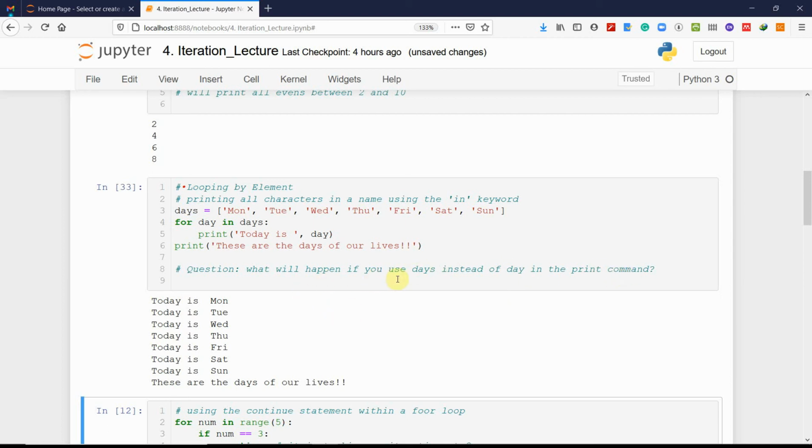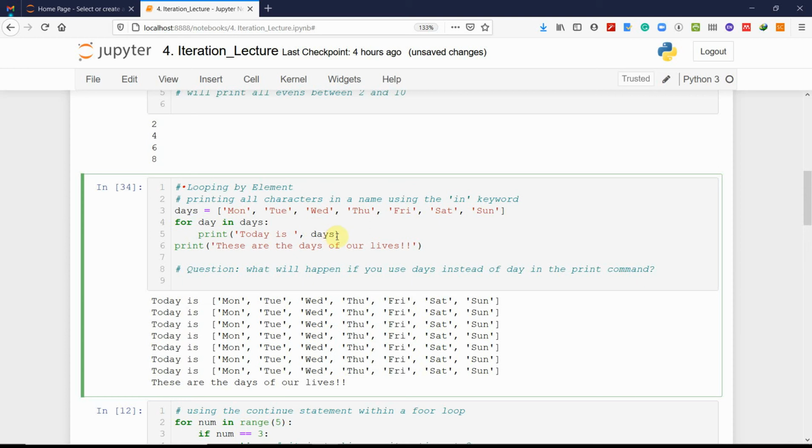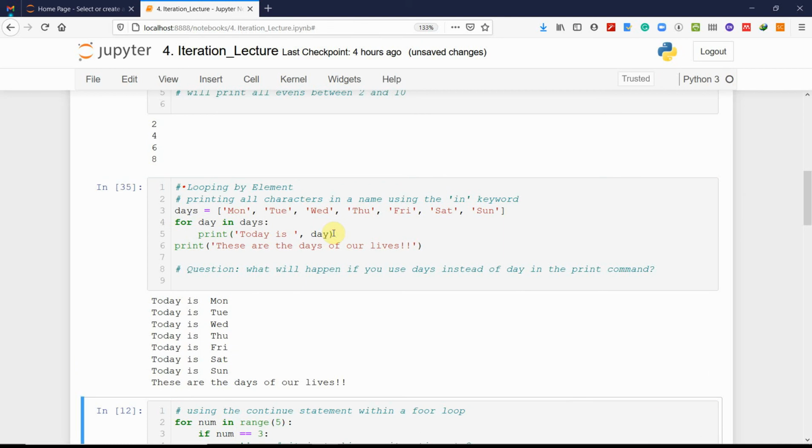The question: what will happen if you use days instead of day in the print command? Days is actually a list, so it prints the whole list 7 times. Why? Because day is the iteration variable. When you put days, that is the whole list, so it repeats the list 7 times.